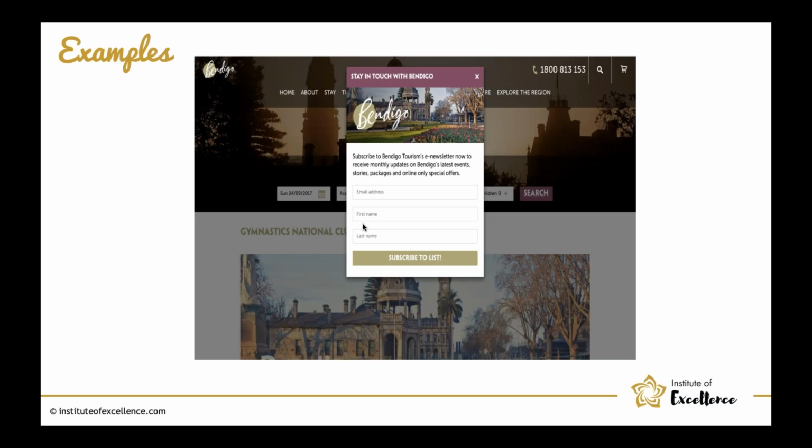Here's a great example from Bendigo Tourism. Stay in touch with Bendigo. Subscribe to Bendigo's now to receive monthly updates on Bendigo's latest events, stories, packages, and online only special offers. Now, they don't have a value add per se. They don't have the free lead magnet. But what I like about this is that they've specifically shared what the visitor will receive when they've subscribed. So that's something else to take into account. It doesn't have to be an ebook or a discount. It can be a simple subscribe to us, because we always have packages and internet only specials. I like that, and that's why I shared it with you, to get some more inspiration.